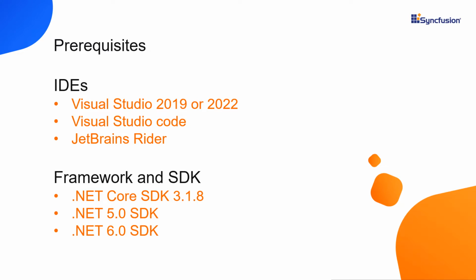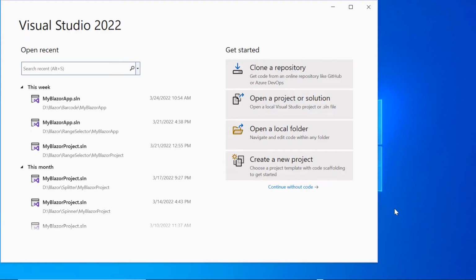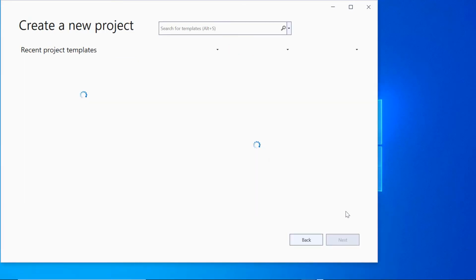A Blazor application can be created using Visual Studio 2019 or 2022, Visual Studio Code, or JetBrains Rider. In this video, I'll show you how to create a Blazor WebAssembly application using Visual Studio 2022. Make sure that you have installed a compatible SDK version like .NET Core SDK 3.1.8, .NET 5.0 SDK, or .NET 6.0 SDK. First, open Visual Studio 2022 and choose Create a New Project from the dashboard.